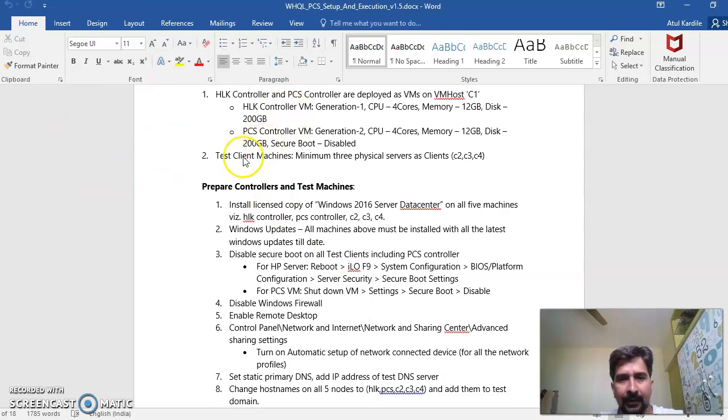And test clients are going to be physical servers. You cannot run clients in a VM. You can only run the HLK controller and PCS controller in a VM. That too, this specific one is a generation 1 VM and this is a generation 2 VM. But the rest of the test clients are going to be physical clients. I haven't specified the requirements here, but they definitely have similar requirements. But the most important thing is they need a large space there.